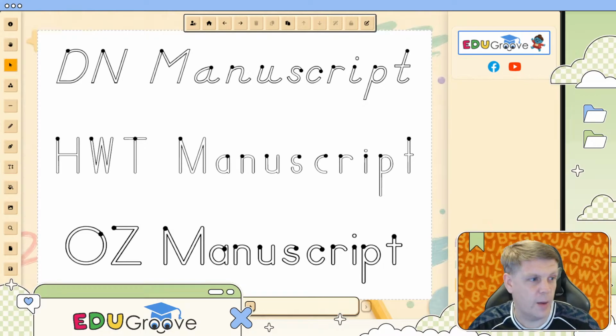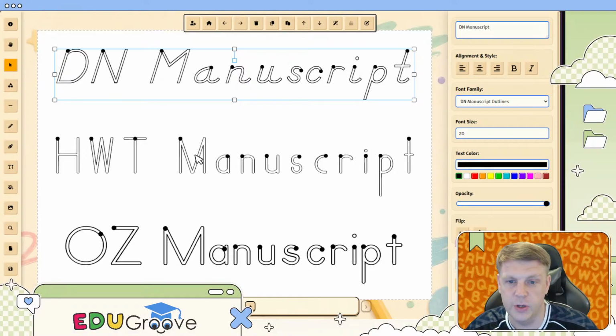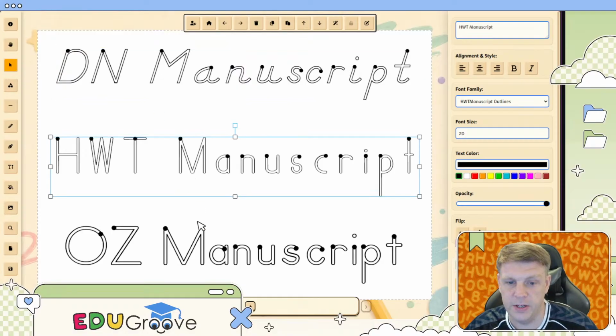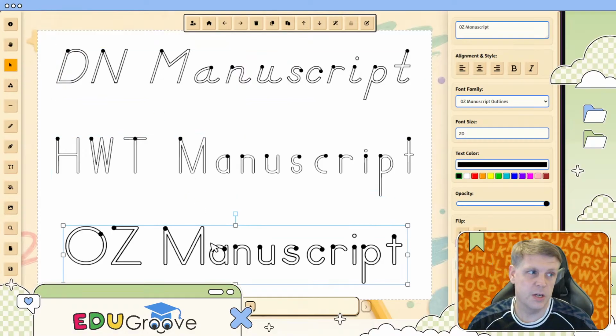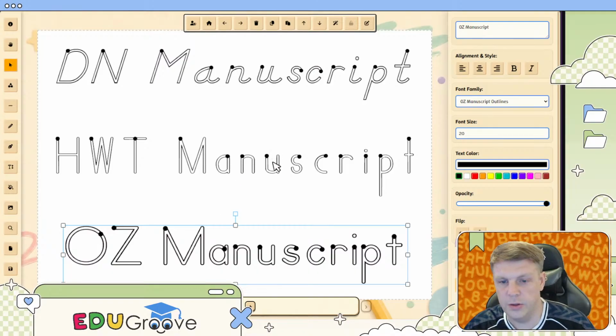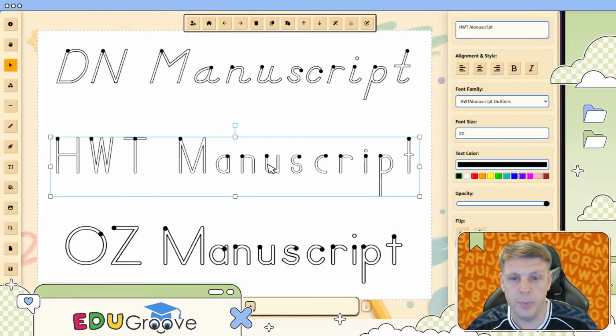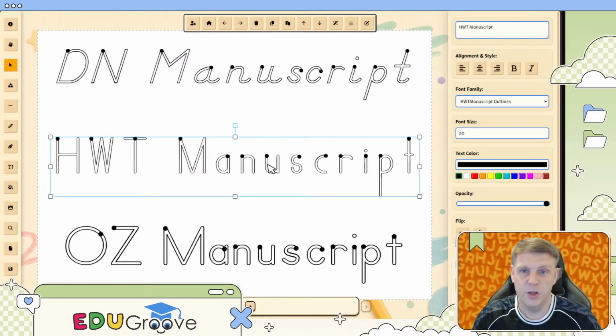So here inside the app, we've got our 3 fonts. We've got DN Manuscript, HWT Manuscript, and OZ Manuscript. Now, we've been given these for free by educationalfontware.com, but we need to credit him for doing this. It's very generous of him. They could charge us anything we wanted, or we would have to make our own script.